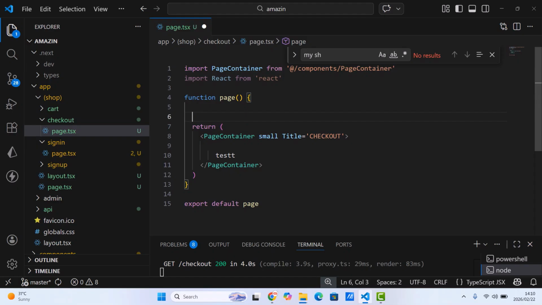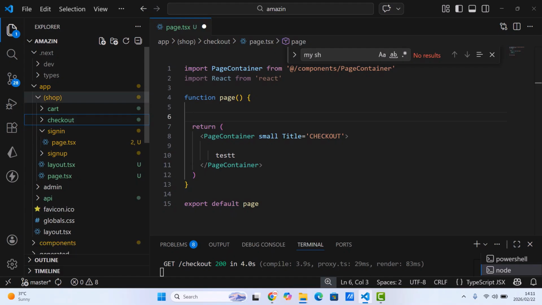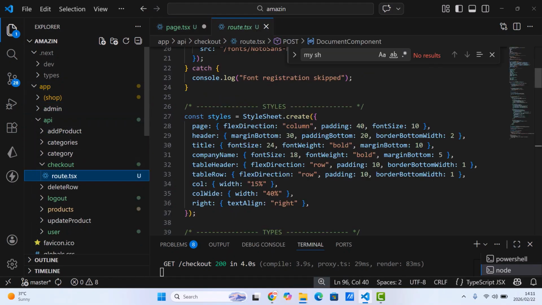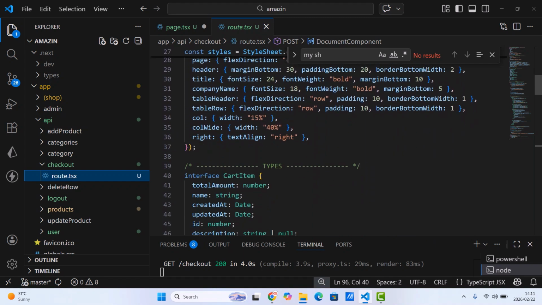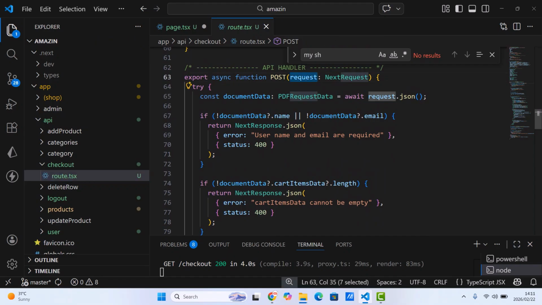What is it that I want? Okay, let's just go to the back end and see what the back end is expecting. I would like to believe this is the best way to do it. Let's go to the API, let's go to checkout and see. So here is our request. Here we are getting document data.